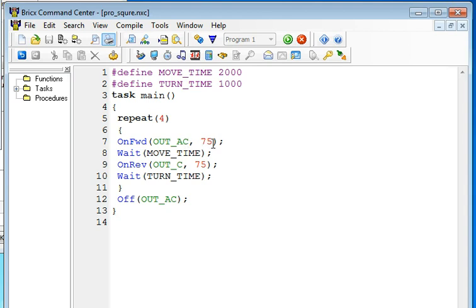And 75 means the power number. So it's not 100%, it drives at 75%. Then you have a timer here. It keeps executing this command until we have waited for that time, which is 2 seconds. After we wait that time, it will execute the next command. This one is on reverse. It's actually backward, so it moves the car backward, but only on one side. You see, it's output C only.